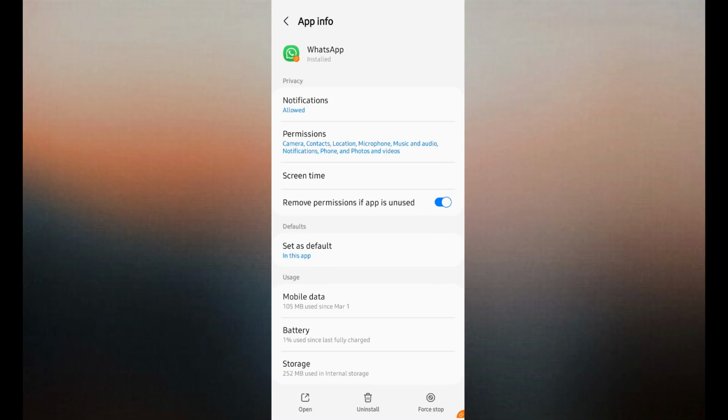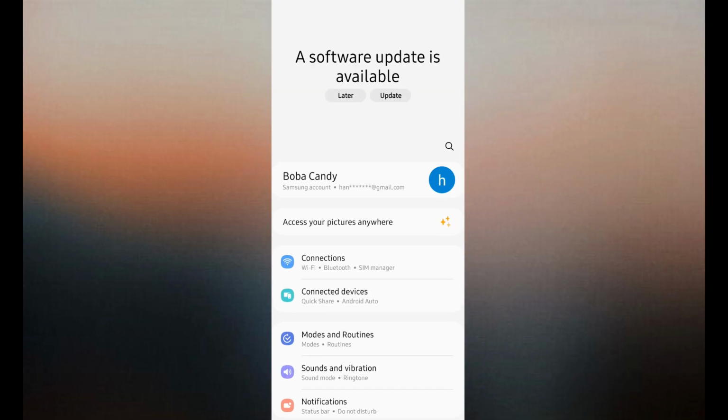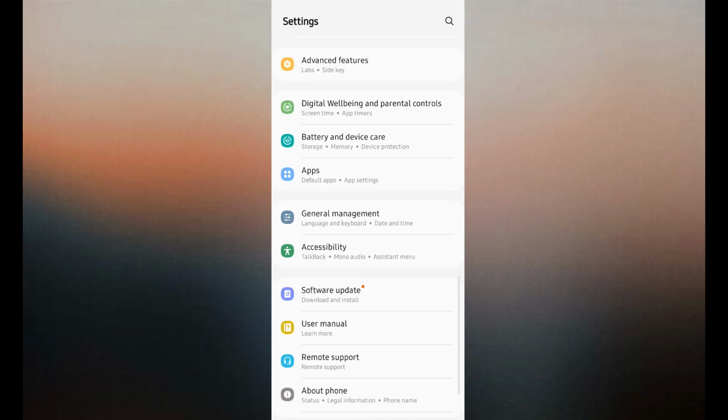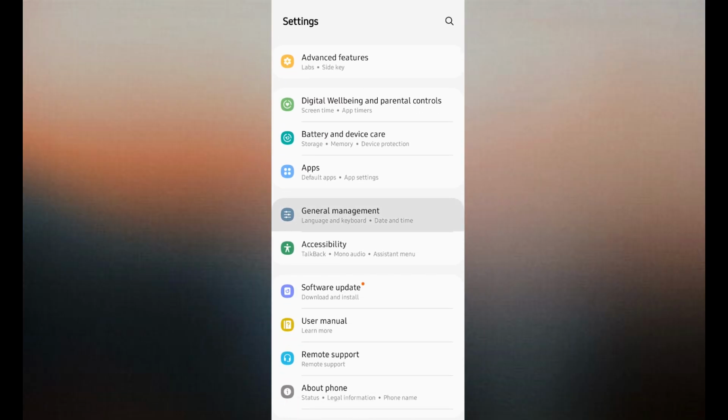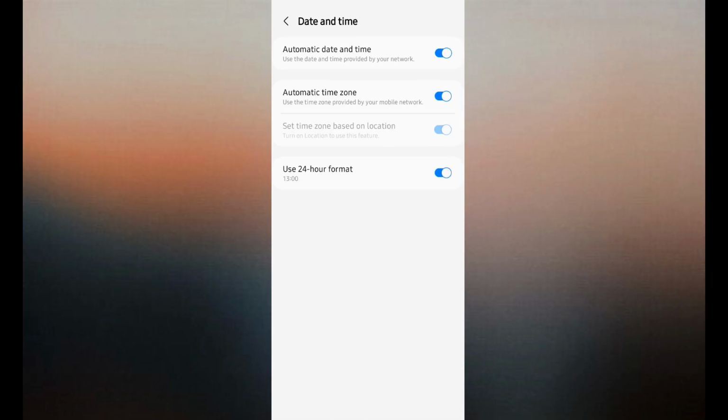5. Check date and time settings. Incorrect date and time can cause download issues due to SSL verification errors. Go to Settings, scroll down, and select General Management. Then tap on Date and Time. Enable Automatic Date and Time or set it manually to the correct time.